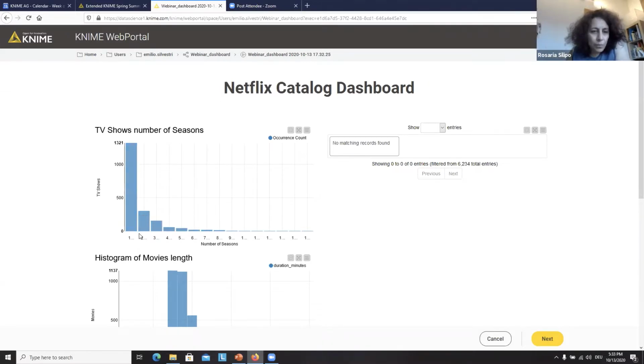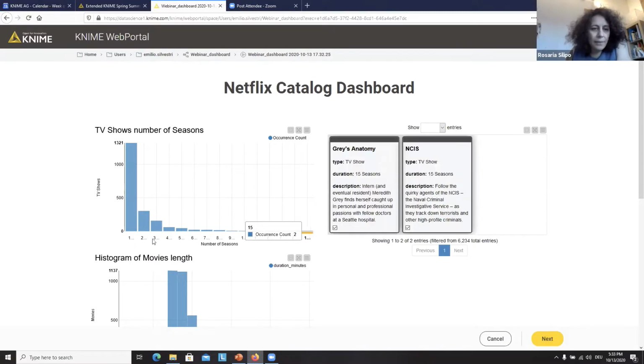So here he put first a bar chart, and the bar chart has the number of seasons on the x-axis, and then the number of TV shows on the y-axis. And then you can see that, of course, a lot of TV shows have only one season, so they're not so successful ones. But then a few TV shows have a huge number of seasons. For example, this last bar is about the TV shows with 15 seasons. If I want to see which were the longest lasting TV shows with 15 seasons, of course, there is Grey's Anatomy and NCIS.